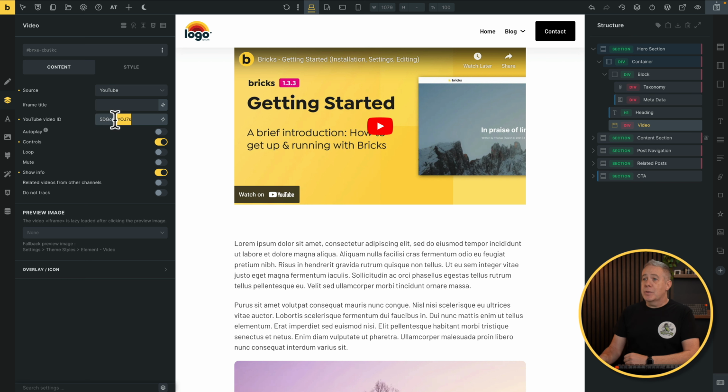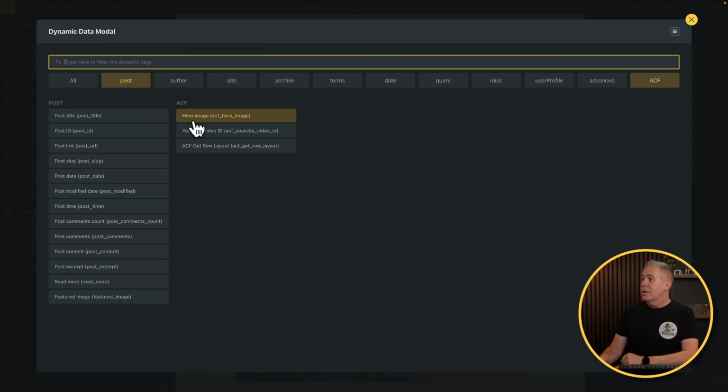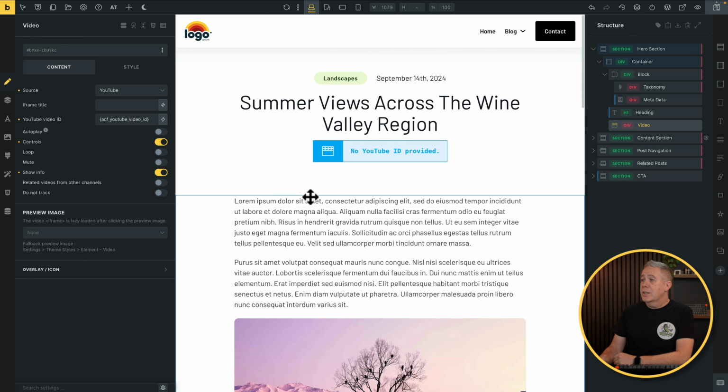We're going to just get rid of this YouTube video ID, which is a kind of placeholder. Click the dynamic data. From there, we're going to make sure ACF is selected, and we're going to choose the YouTube video ID, which is just a standard text field created inside ACF or whatever kind of meta field tool you want. We'll choose that from the list. Now, you're not going to get no YouTube ID provider. Don't worry about that. It'll show up on the front end of the site.